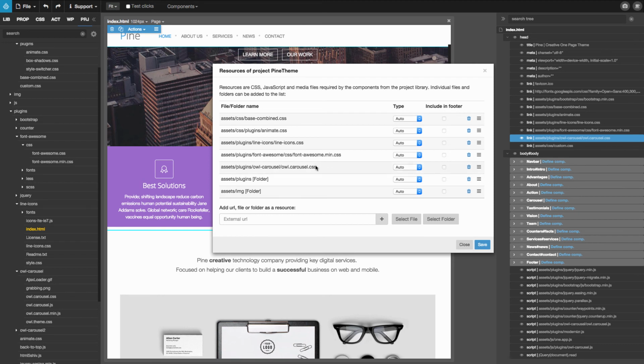But still, if we want to include the CSS files into the page, we have to list them separately. So it's not enough to just take the plugins folder and set it as an asset. We also have to set separately the CSS files that we want to include in the destination page. And all the rest of the files will be just copied alongside.